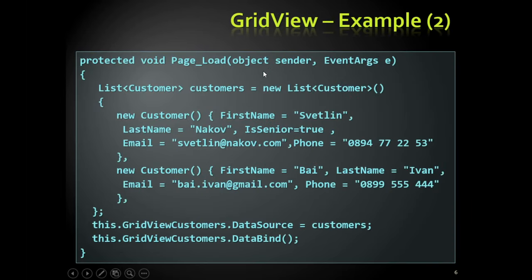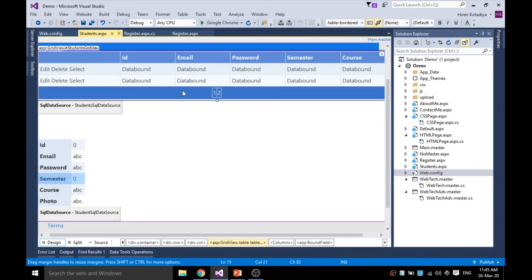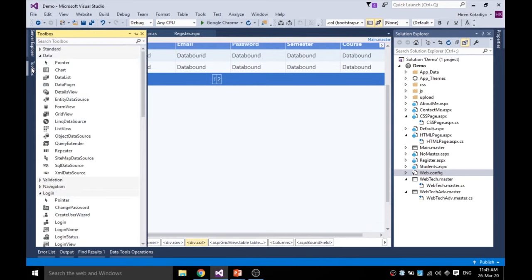Okay. Now how to retrieve the data in a grid view using code behind. So let's see that. So let's go to our application. I'm going to put one more grid view where we will write some code to retrieve the data. So after this, let's put another grid view.